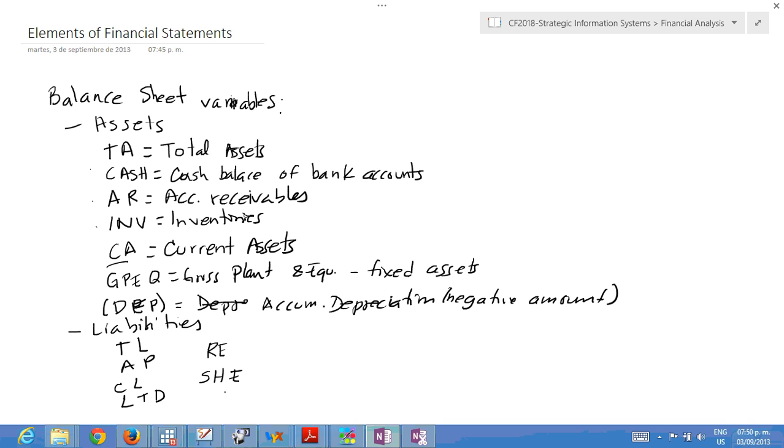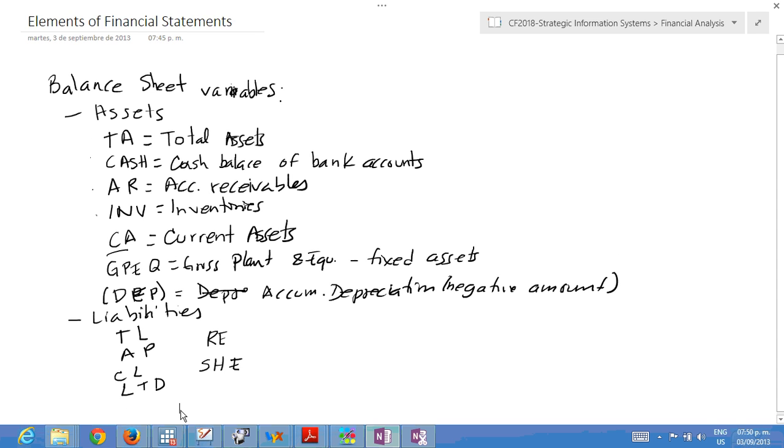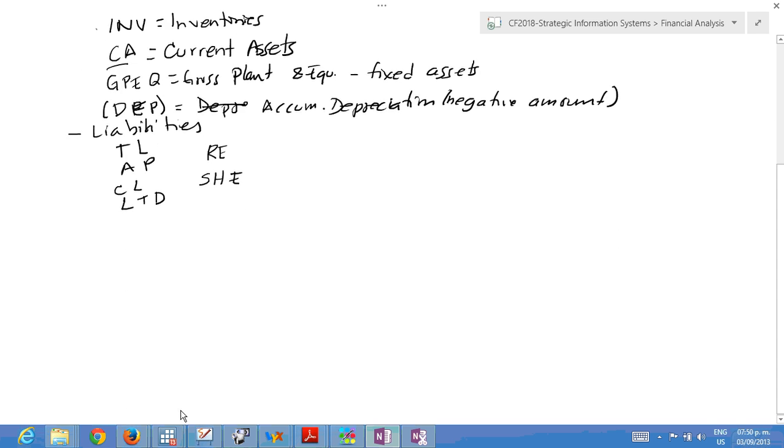Okay, then for now I'm going to go down here. Then we have the income statement variables. Which are the income statement variables? I'm going to use my own notation. S stands for total sales.